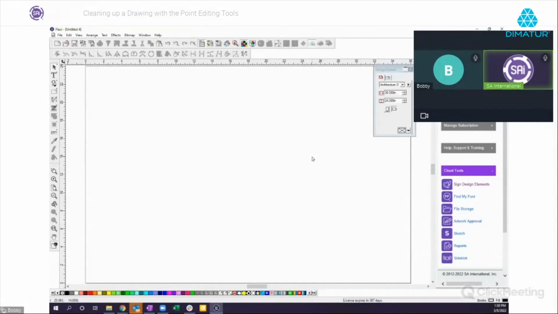Let's see. Alan had another question. He said, "Open with never has Flexi in it." Bobby, do you know how to include that in the open with? Oh, that's a Windows thing. I am not sure about that one, because that is a Windows thing: your Windows operating system has to have Flexi as one of the programs that it recognizes to be able to open it with. And I'm not exactly sure how you change that.